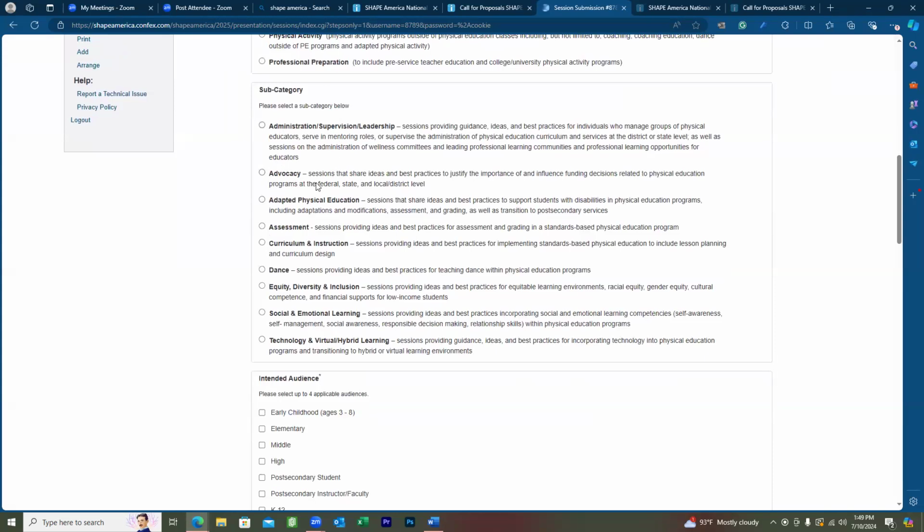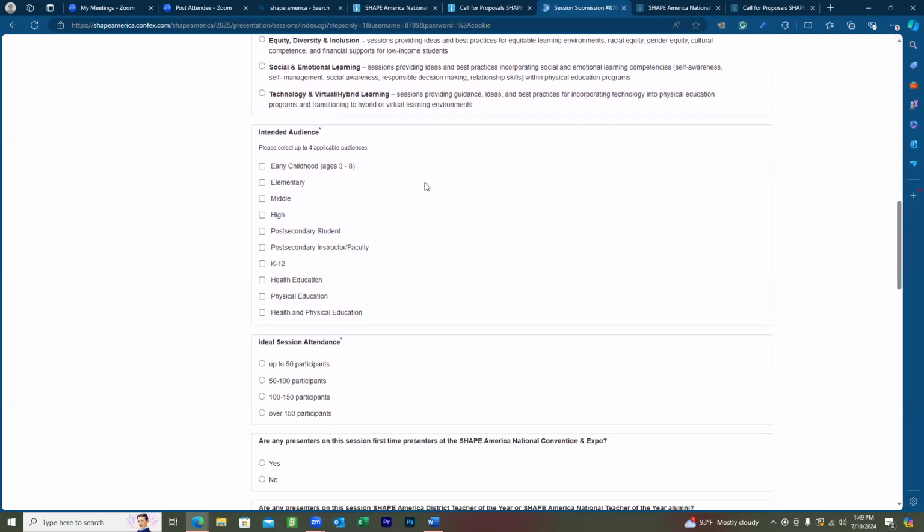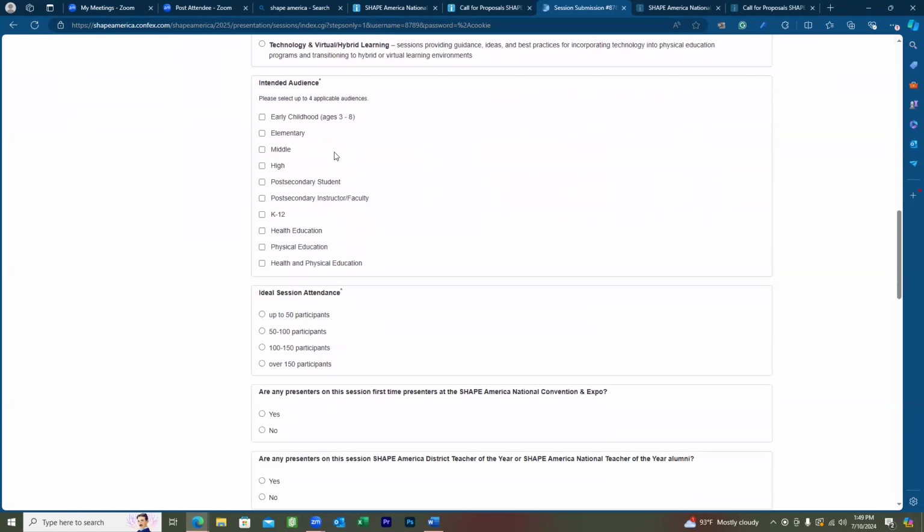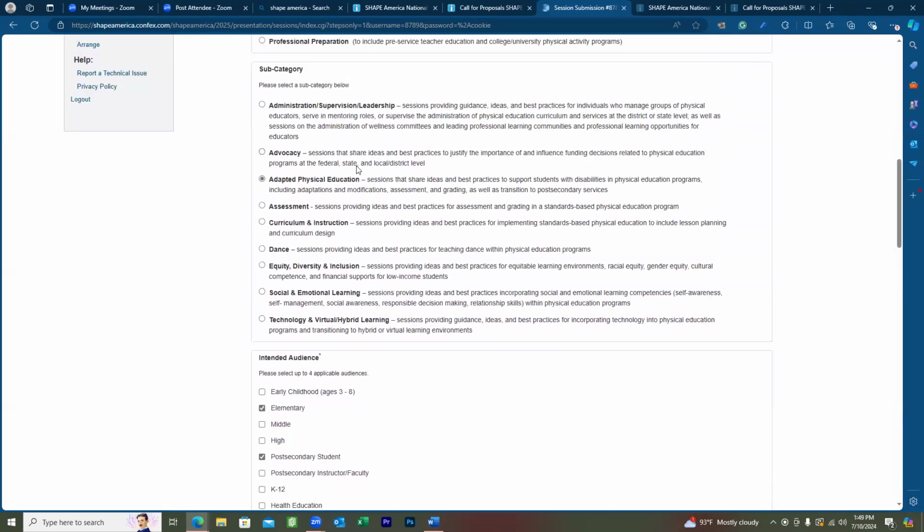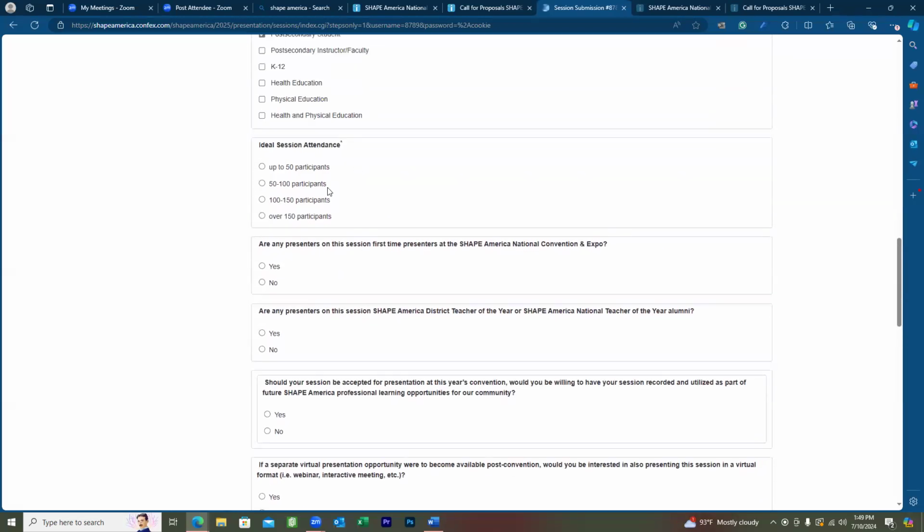Once you select one of these 4 categories, we ask that you select the subcategory and category that best relates to your presentation. After that, you will select the intended audience. I'm just going to select 2, but you can select up to 4 applicable audiences. After that, your ideal session attendance. I'm going to go ahead and select 50 to 100.